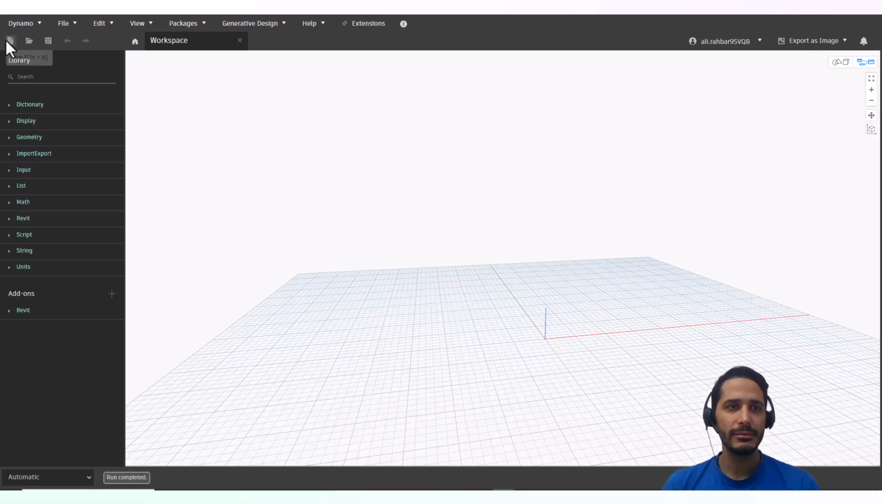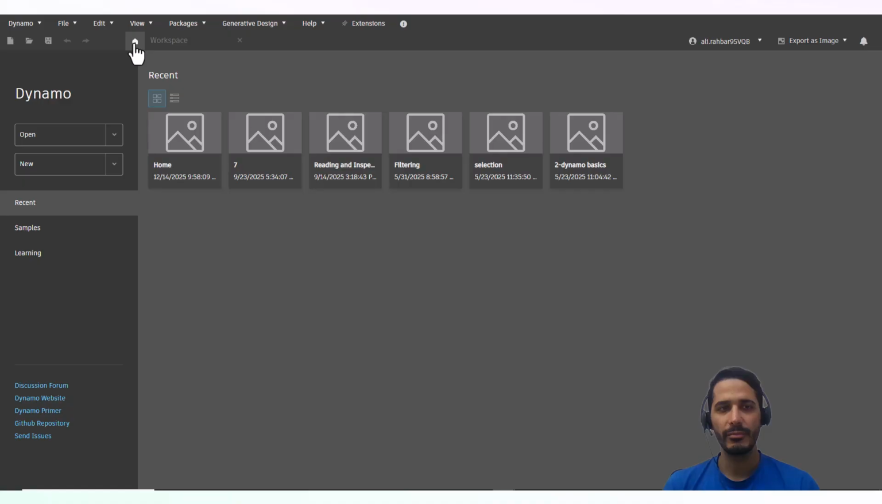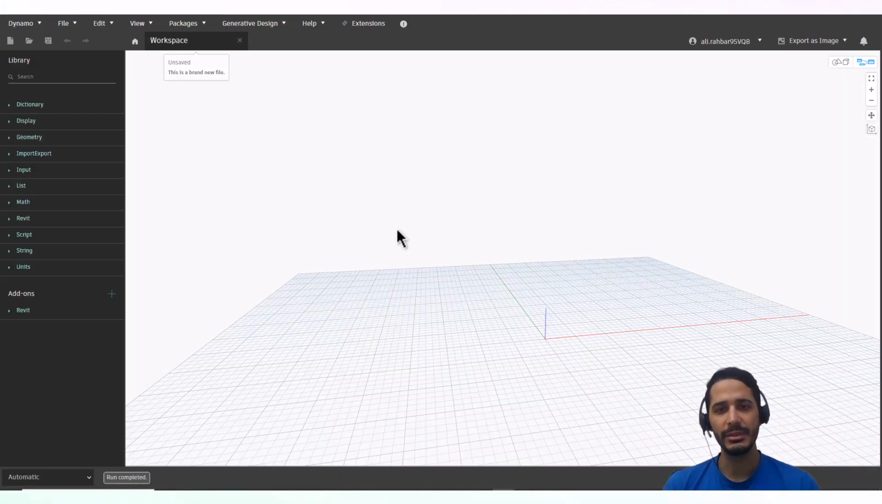After the tabs, in the next line we have some tools like new, create new project, open recent project, save, undo and redo, and we have actually a dashboard icon, and workspace means your workspace. You can have another workspace here, we will see in future. After that we have this workspace. This is our main workspace of Dynamo.